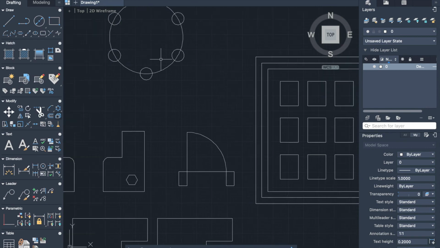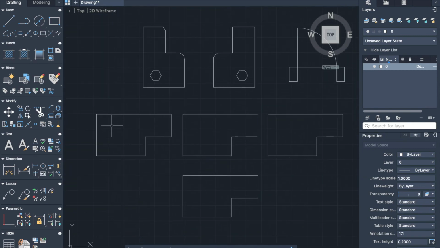Okay, let's try to offset another object. So in the command bar type O, this time let's make the distance 3 and select our object to offset.